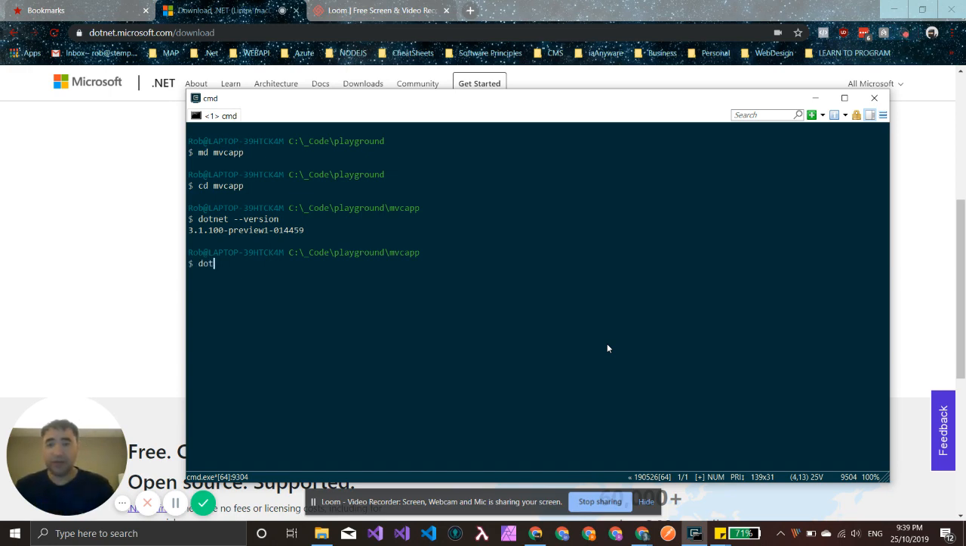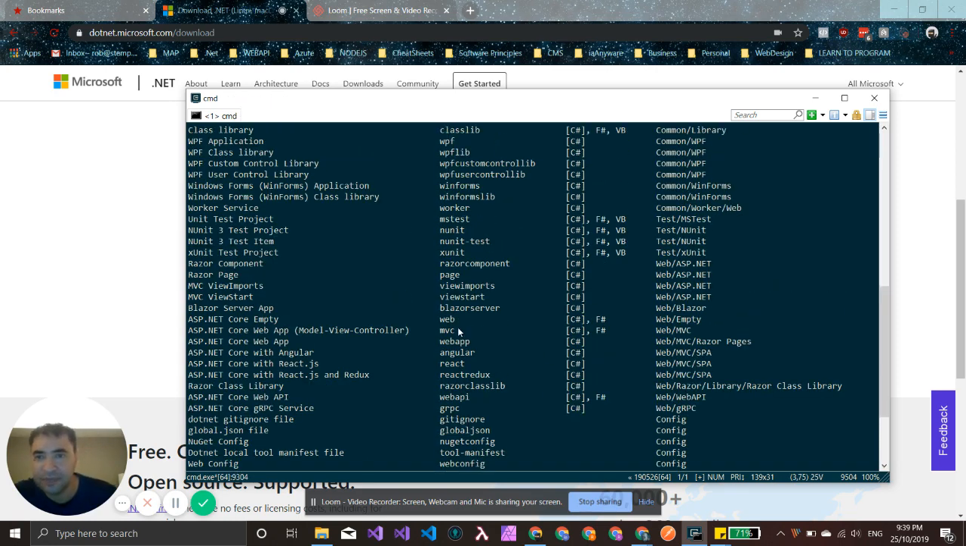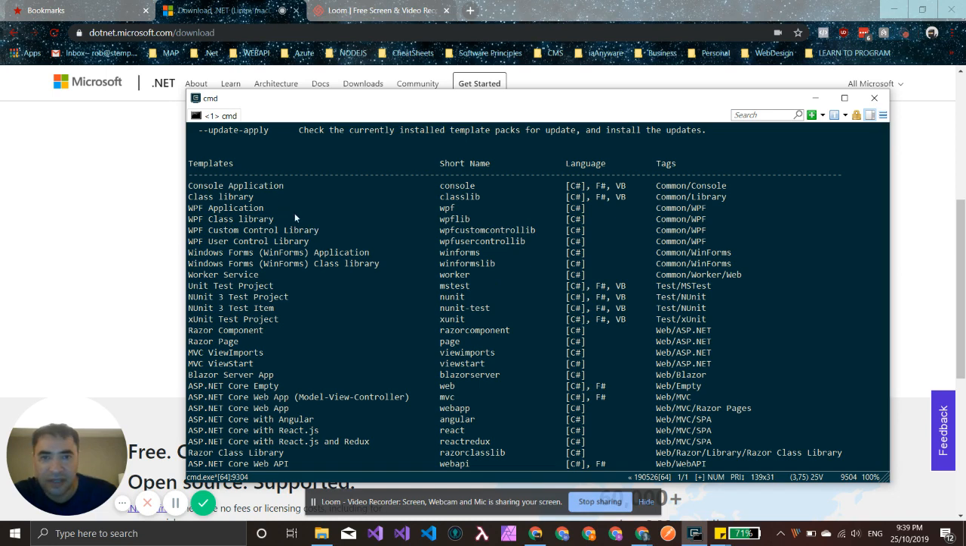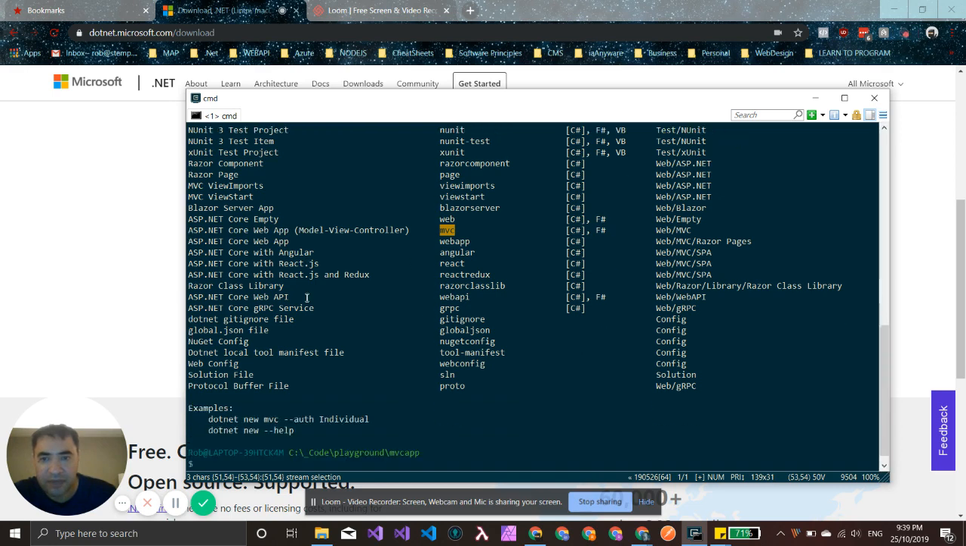Okay, so now I want to create the actual web application using one of the .NET templates. In order to do that, I'll get a list of all the templates that are currently installed by using dotnet new help. As you'll see, there's a few templates to choose from, and I'm after the MVC one, so ASP.NET Core Web App.